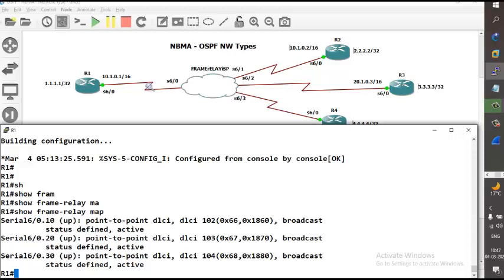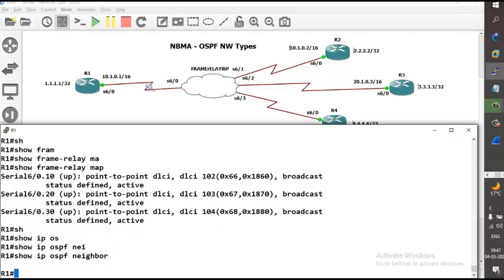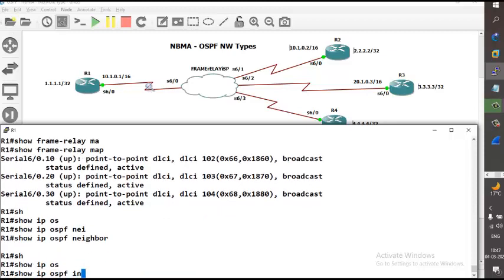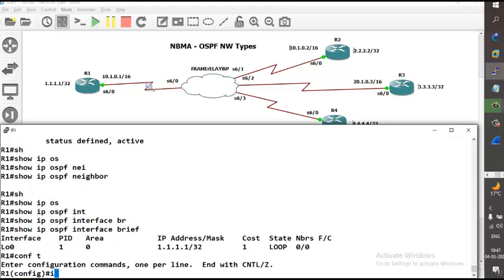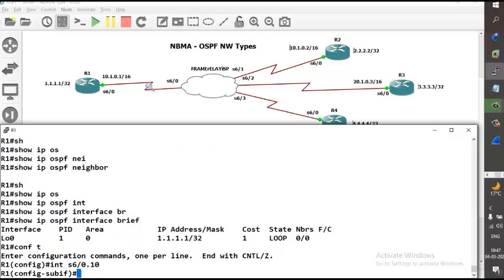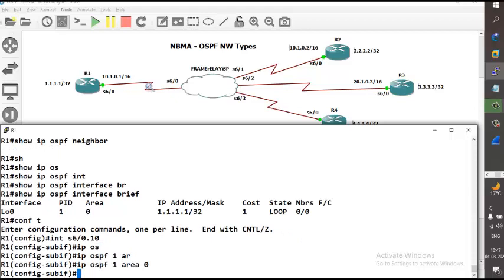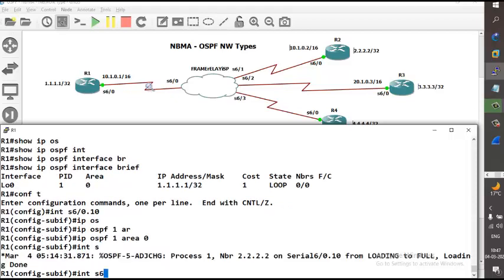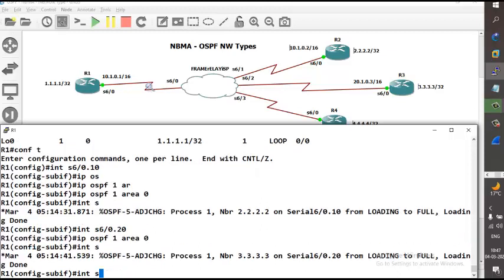Next is show IP OSPF neighbor. There is no neighbor. Show IP OSPF interface brief. We don't have OSPF running, so let us go to interface serial 6/0.10, IP OSPF 1 area 0. Interface serial 6/0.20, interface serial 6/0.30.